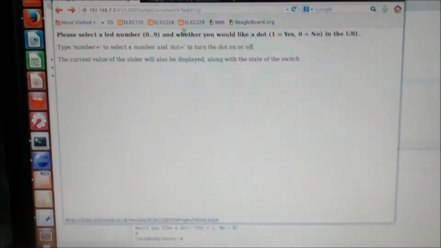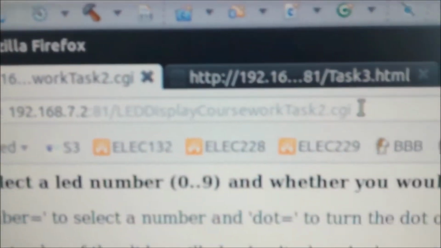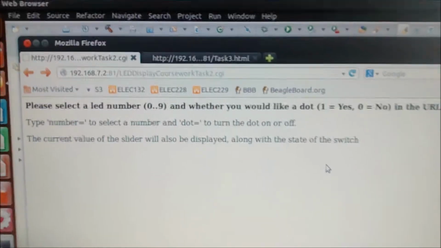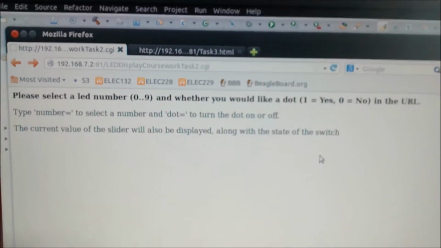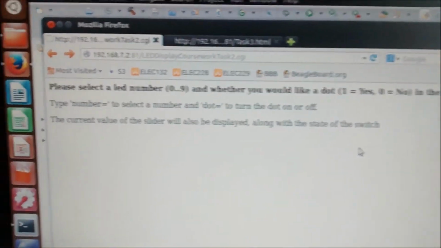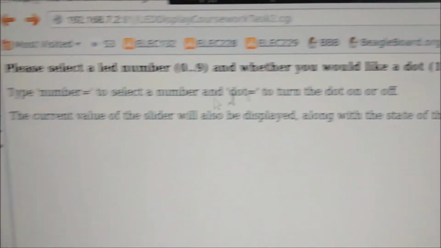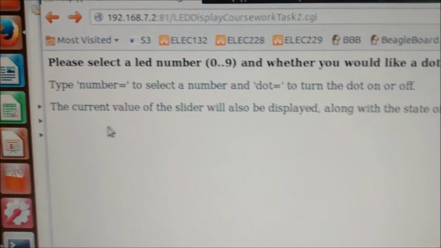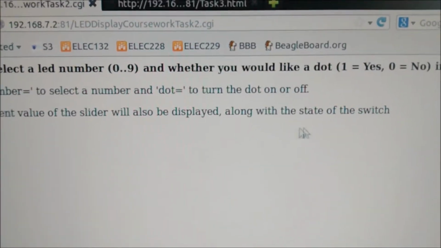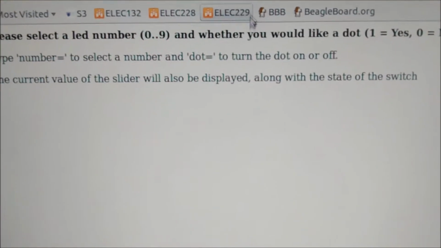Okay, so moving on to task 2. Again, this is all built and deployed onto the BeagleBone. Bring up our web browser, and then this is the CGI form for task 2. Just please select an LED number and whether you want a dot by typing into the URL. Type number equals and dot equals to turn the dot on and off, and then the value of the slider will also be displayed along with the state of the switch.